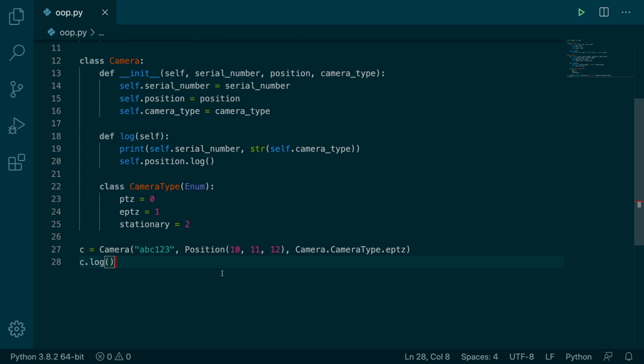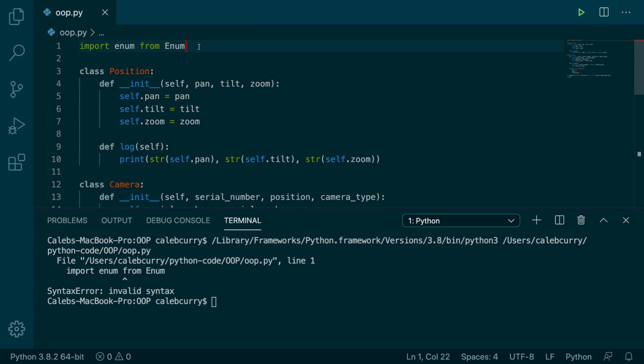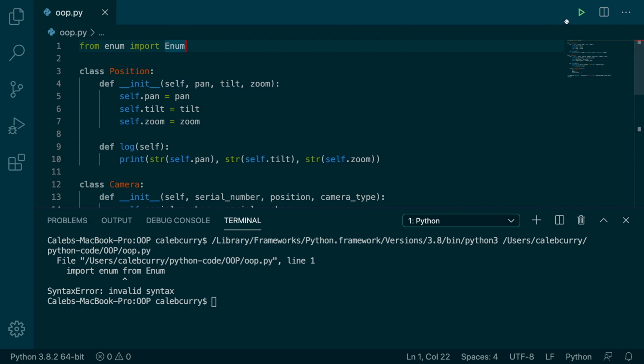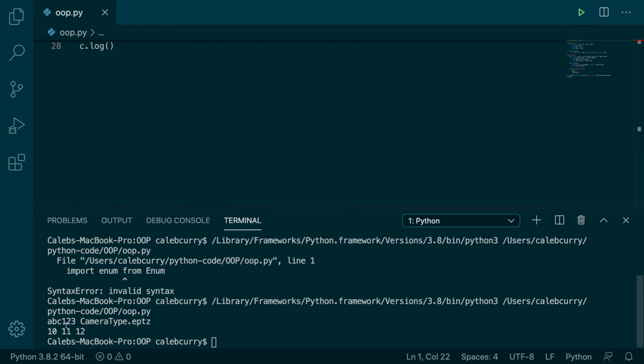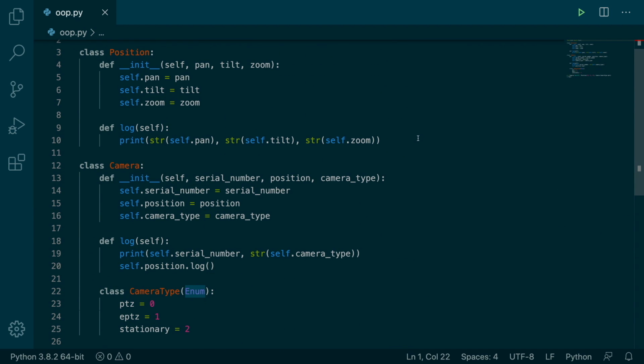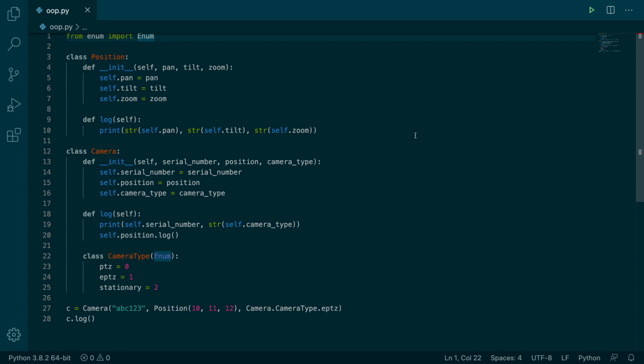So I'll be amazed if I got all this right without any errors, but let's find out. Okay, I just got this backwards. So at the very top, we have to say from enum import enum with a capital E. Running it now, let's see what we get. We get ABC123, camera.eptz, and 10.11.12. So that is the solution to the challenge. Hopefully you're able to figure everything out, and I'll zoom out for you guys to see all of the code if you need to make sure yours is the same.